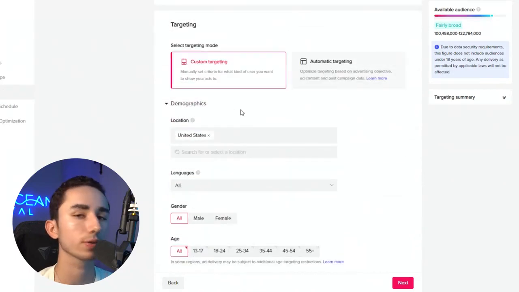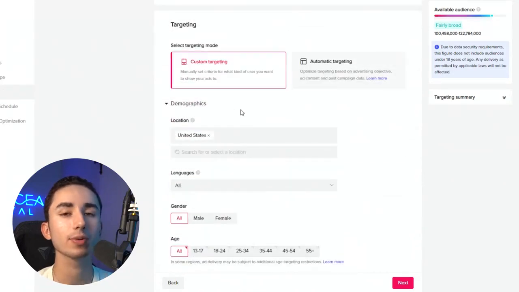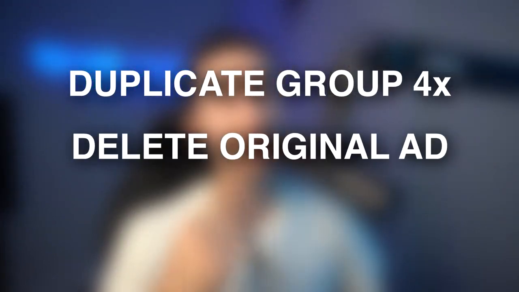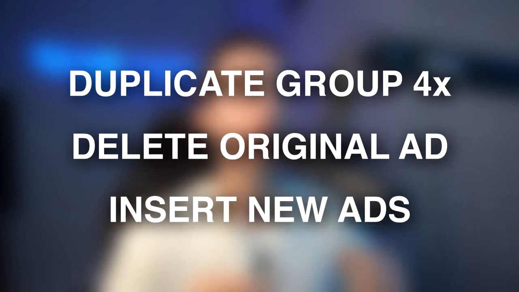And then again, you just go through the process of making your ad group and then uploading 1 ad into this one, duplicating that ad group 4 times, and then you would delete that ad that had been duplicated so that you can put a new ad in each one of those ad groups. So if that's too complicated for you, basically ad group 1 would have new ad 1, ad group 2 would have new ad 2, ad group 3 would have new ad 3. I think you understand.